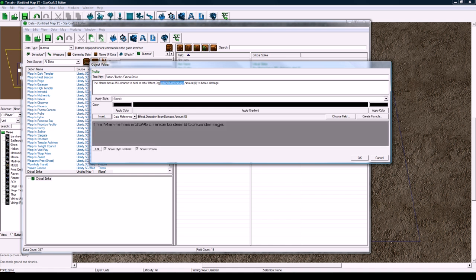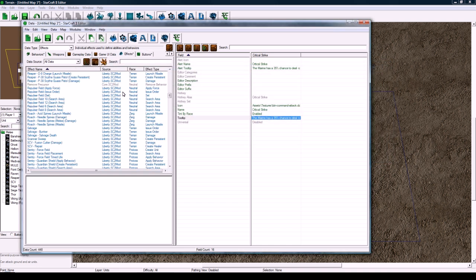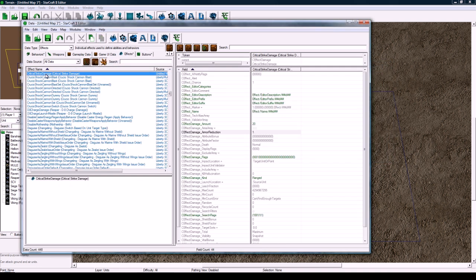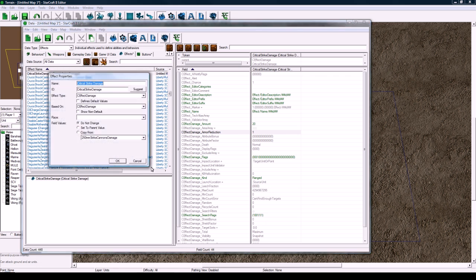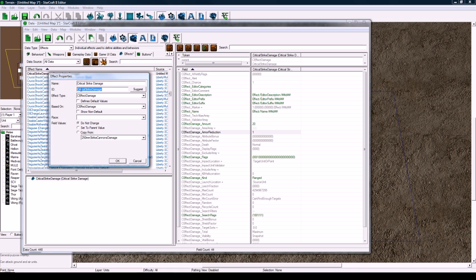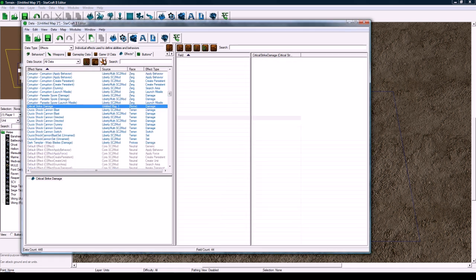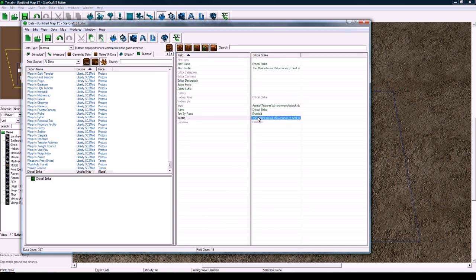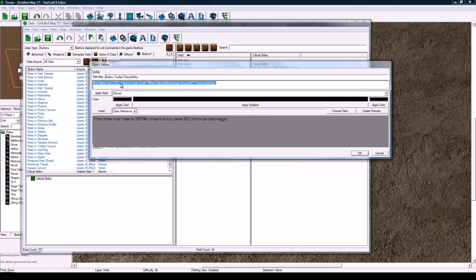But we do need to change this, because I couldn't load it directly for some reason, to be critical strike damage. And how do I know what this is? If you go to the Effects tab and hit Control D, you can see the raw name of the thing, or you just know because you can see it in the ID here when you double-click it. So back in Buttons, we have that set. Now the 35% chance we also want to change, so delete the 35. Leave the percent in, though. We're going to insert a data reference.